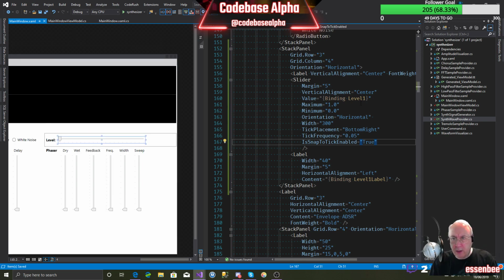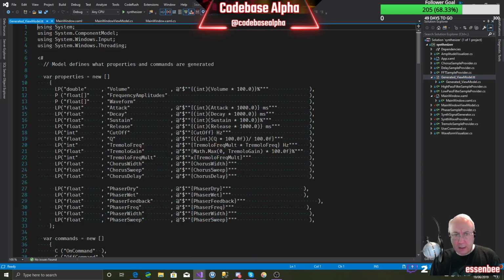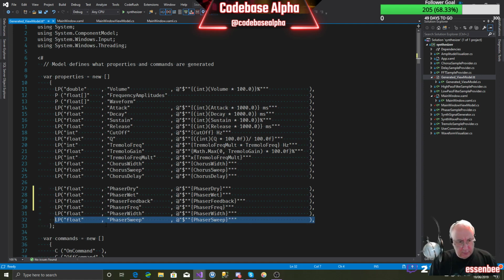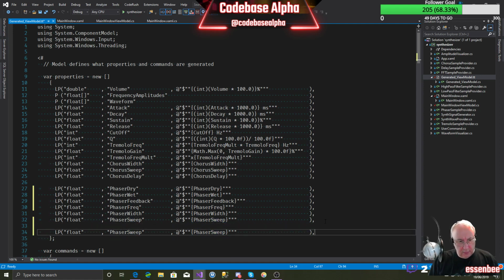Okay, so we know we've got a level 1 and a level 1 label. So we're going to need to go across into our T4 template and add those in. So let's do that now. Here's our template. Let's just tidy these up a bit, make it look decent. There we go. So basically let's make an area here. This is going to be a float. This is going to be level 1.